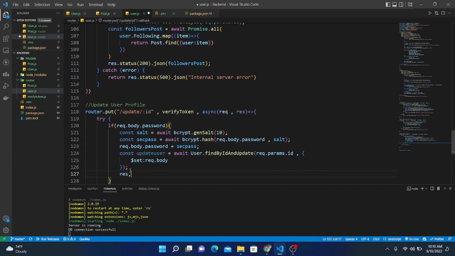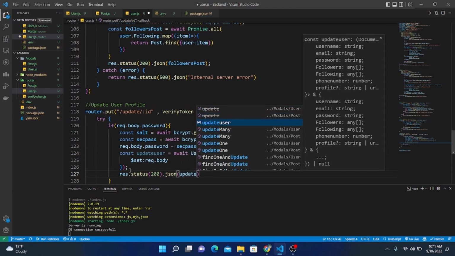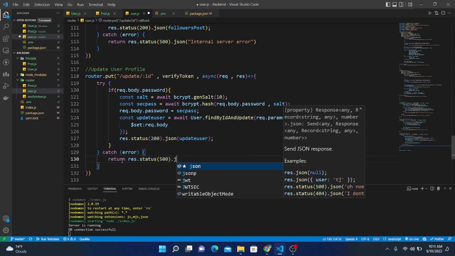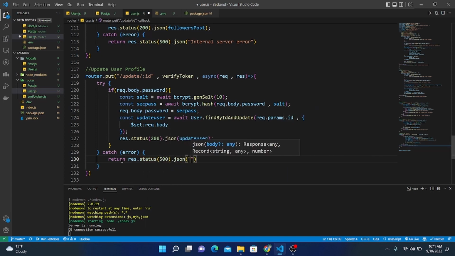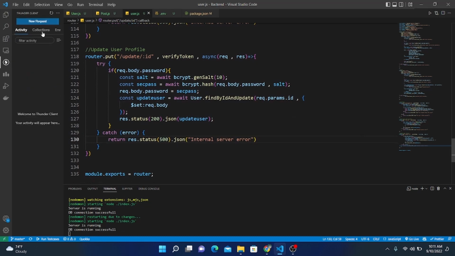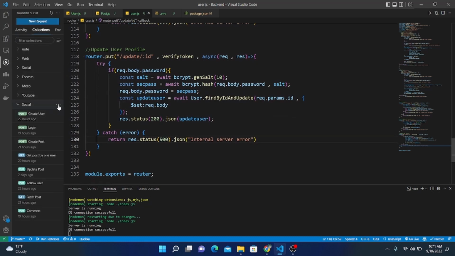Let's write res dot status, so our status will be 200, and let's write a JSON, and we need to send our updateUser. Okay, so in our catch, what I'm going to do is let's return res dot status 500 dot JSON, and let's write internal server error. Let's save this, and now let's go in our Thunder Client and make a new request for our social.